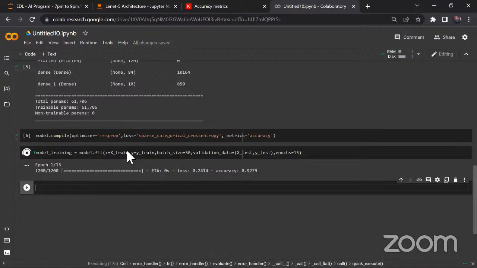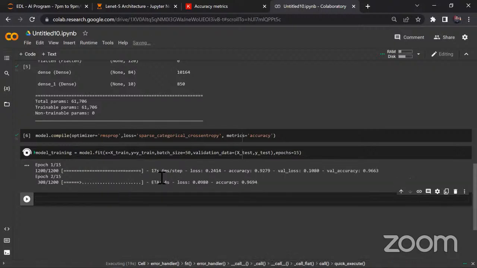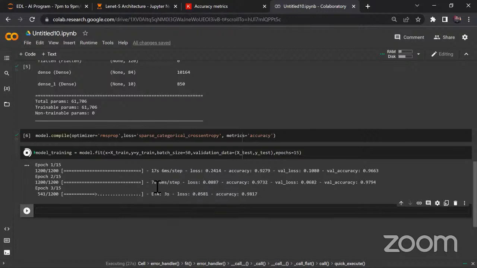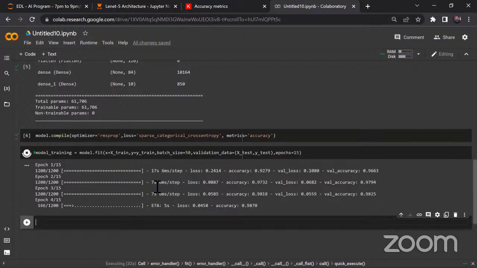See this? 17 seconds. It had taken 17 seconds. So GPU, that's why in order to deal with these images and videos, we need a good GPU machine. All right. Anyway, let's wait and see.